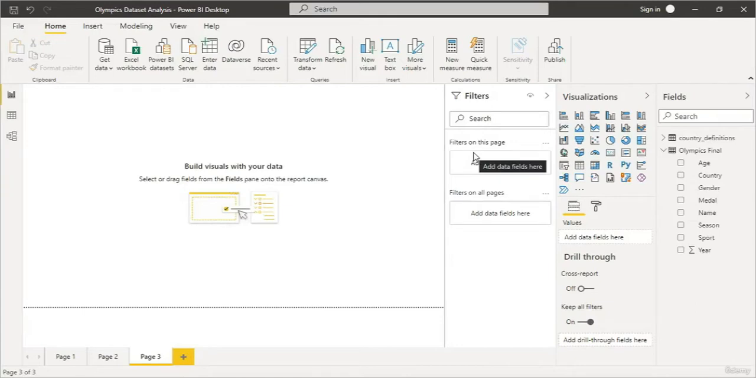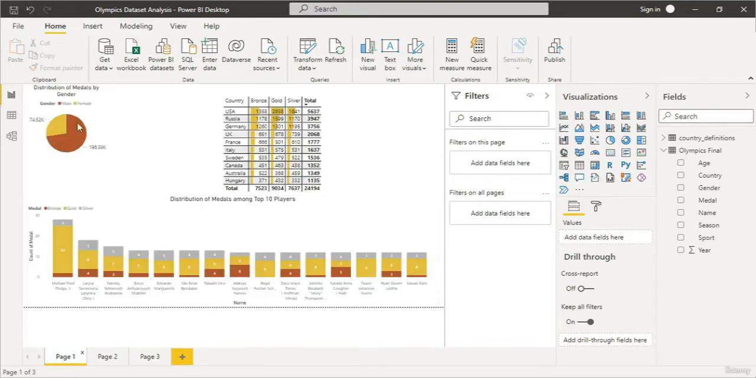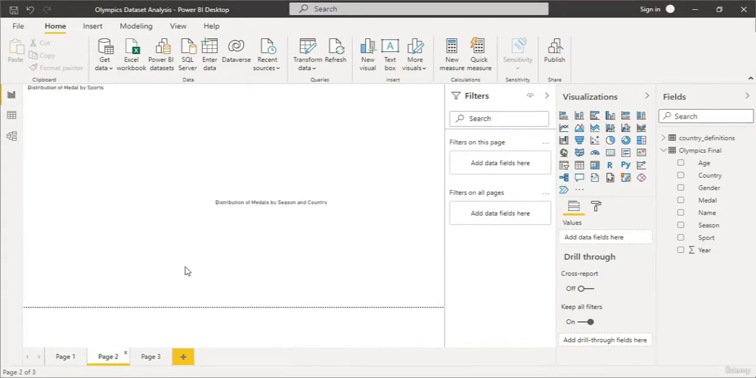In this project, we are working on the Olympics dataset, the historical dataset containing 120 years of Olympic Games data. In the previous few videos, we have already seen the data cleaning process and created a few visualizations. In the first video, we created these two visualizations, then we created these three visualizations in this second video.